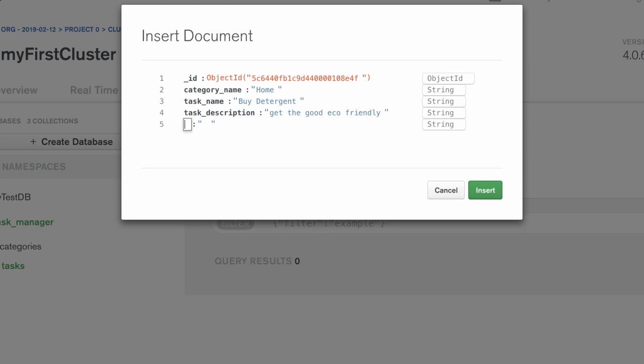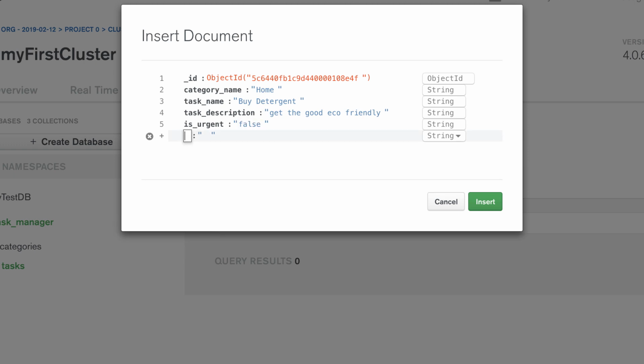We're also going to add an isUrgent flag. This will be a Boolean value, so it can be set to true or false. We're going to set it to false to begin with, because buying detergent is not the most important thing in the world. And we're also going to set a due date, the 12th of January, 2018.